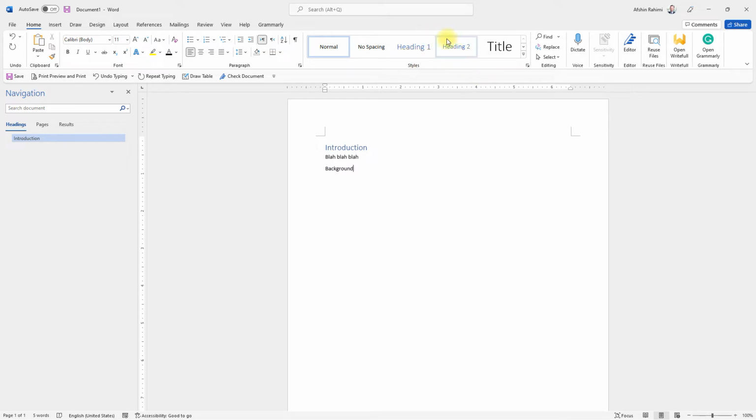As I add more heading levels here, the higher numbers will start appearing. So I'm going to click on Heading 2. And as I do, you see Heading 3 is appearing now. That allows me to add more subheadings to my document. So we see that as we add Heading 2 to Background, in our headings, Background is now indented under Introduction, meaning Background is actually a subheading or a subsection under the Introduction section.